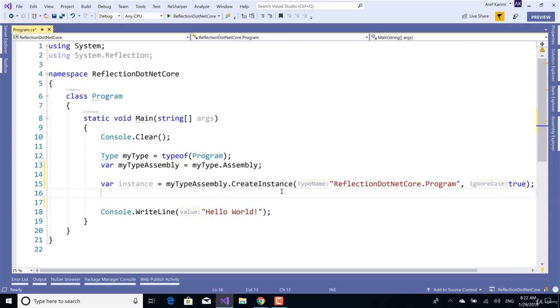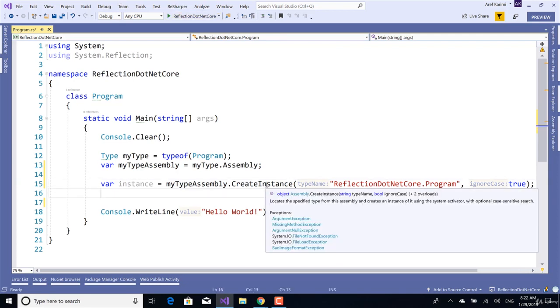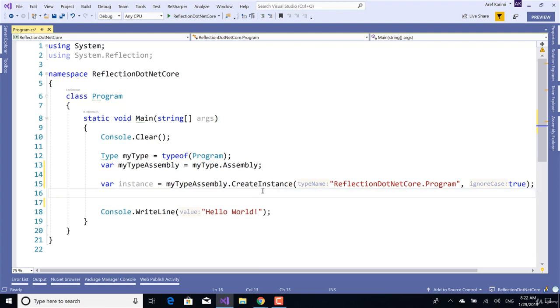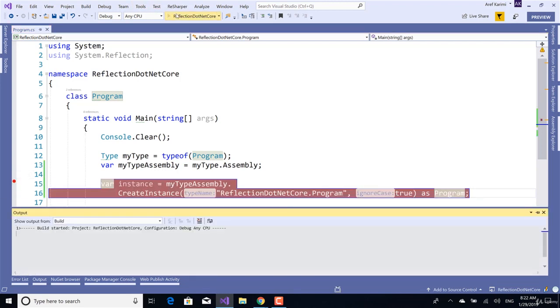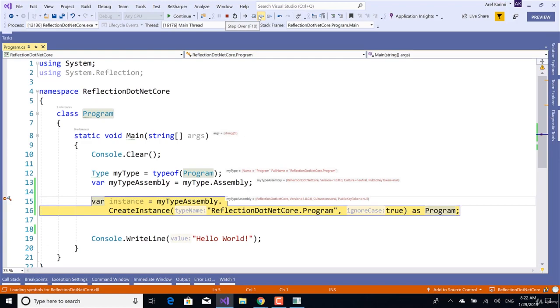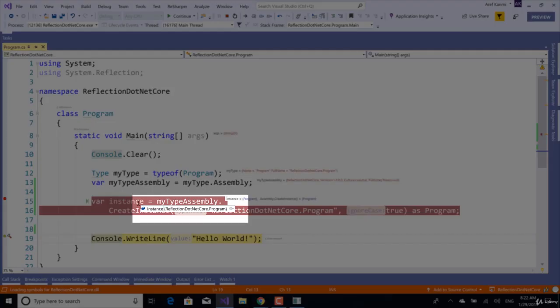So if I hover the mouse on CreateInstance, you will see that the return type is object, which means that you will have to cast it to the type that you want to create. So let's run the code and see what we get. So I step over, an instance, as you see, is reflection.net.program.